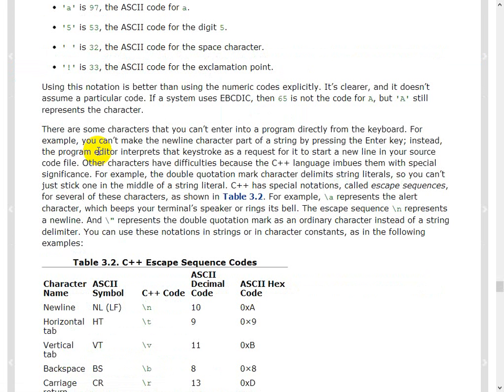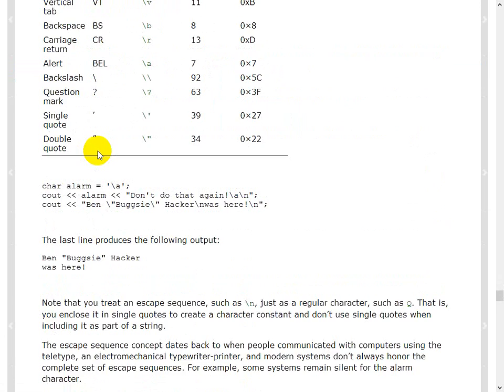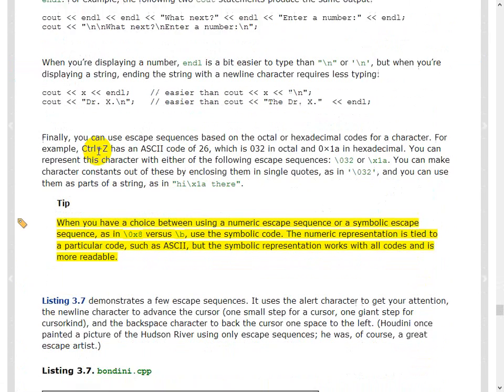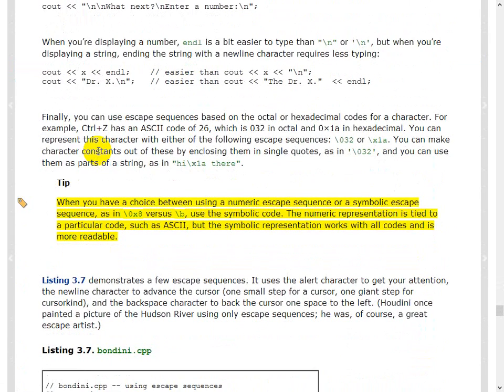Okay, makes sense. Some character codes and things like that. When you have the choice between using a numeric escape sequence or a symbolic escape sequence, use the symbolic escape sequence, correct? The numeric representation is tied to a particular code such as ASCII, while the symbolic code works with all codes and is more readable, right? You want to use \b instead of slash 0x8.